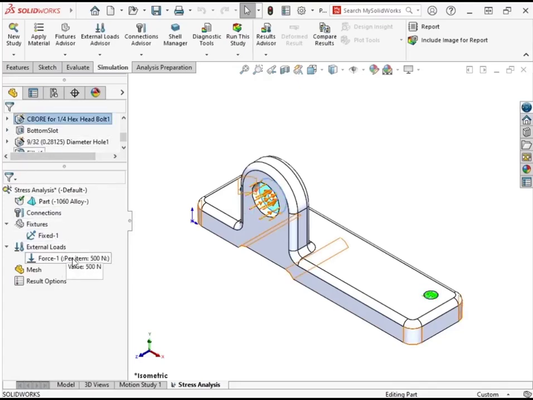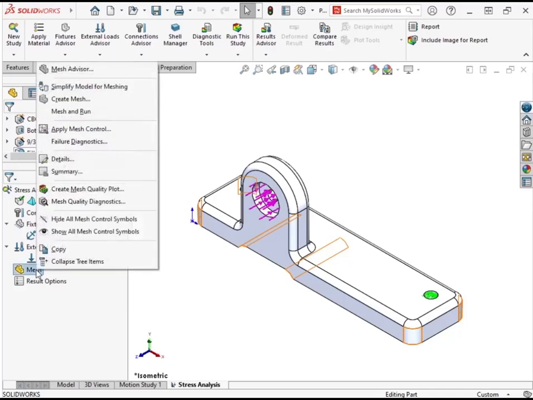The process of meshing takes model geometry and turns it into a collection of small, simple shapes that the software can use to calculate the stresses and strains. Each of these small simple shapes is referred to as an element, and the combination of all the elements is known as the mesh. To apply the mesh to the model, I will right click on the mesh in the tree and then select Create Mesh from the menu.